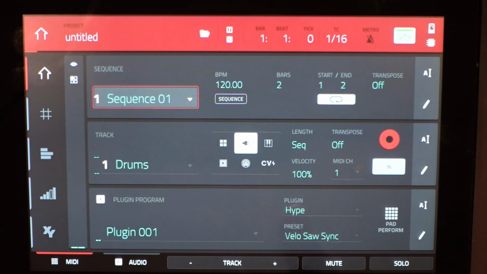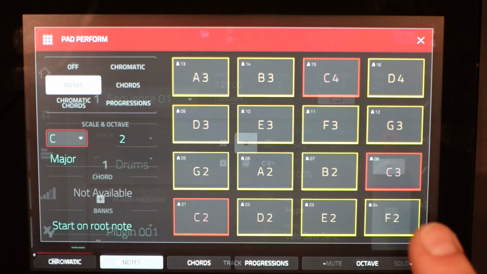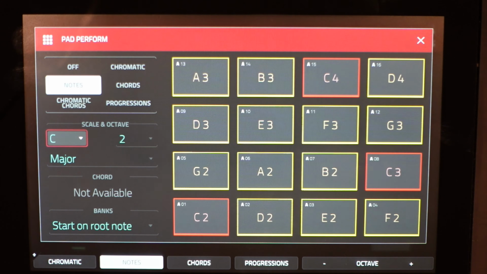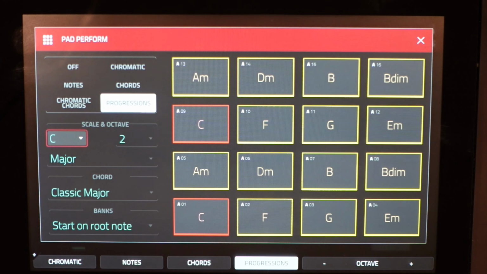Now, after you pick the instrument and the preset, we move over to the right and we see Pad Performer. Now, Pad Performer will allow you to change how the pads behave. This makes production a lot smoother because you can always play in key, you can find chords that work, and there's even progressions. You can change the root note, you can also change the octave, and it just makes production much smoother because you know everything you're playing is going to be in the key of the song.